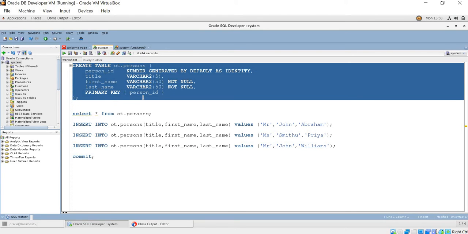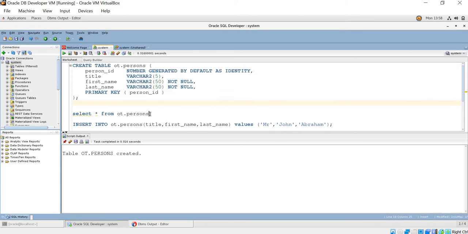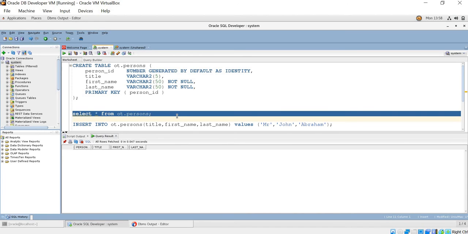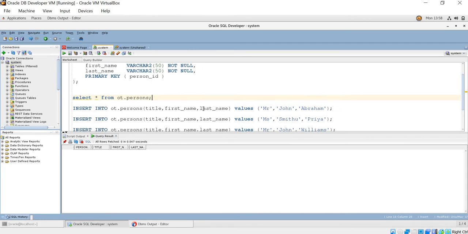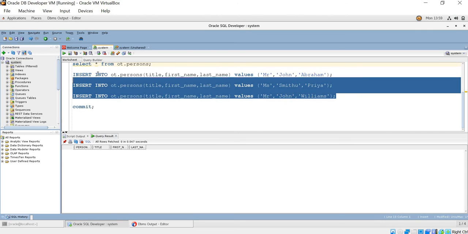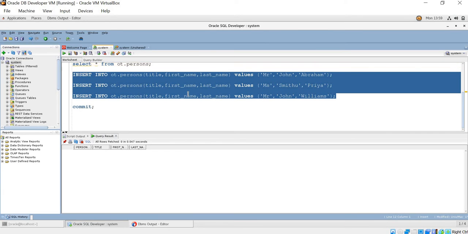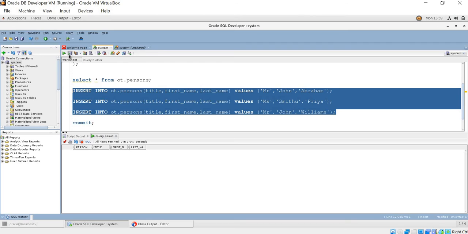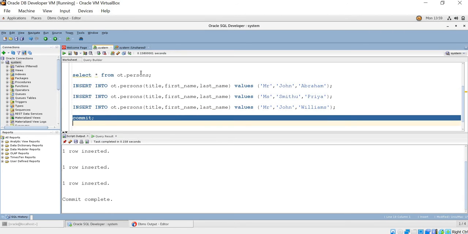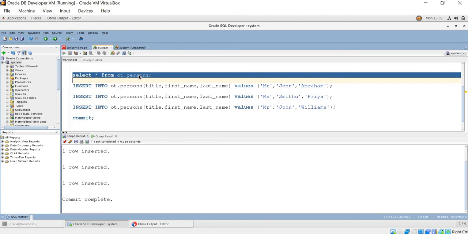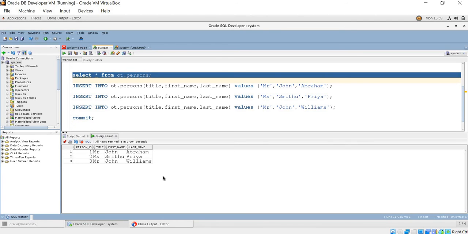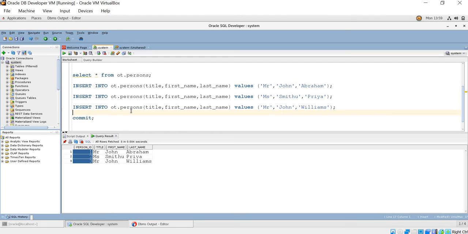So let's create this table. Table has been created. Let's insert these three rows. You can see I'm not inserting any values for the person ID column. So three rows inserted, commit it. You can see three rows have been inserted, and you can also see the person ID has been auto-populated, right? So now let's get into alter.